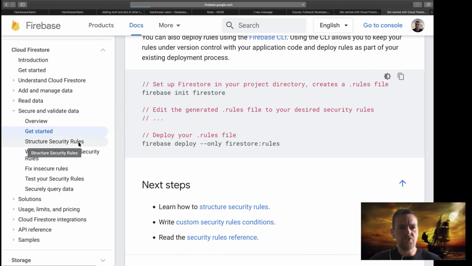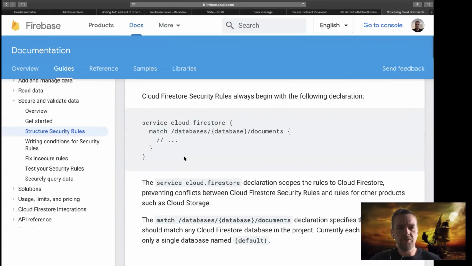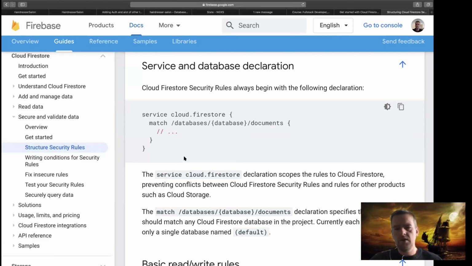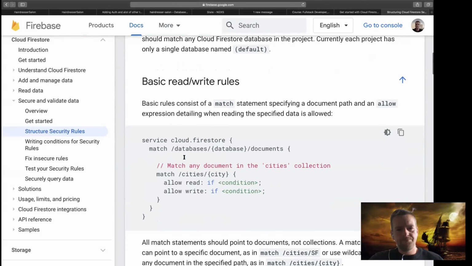We'll say structure security rules down here. Have a look at what that is all about. This is what I just talked about right here. And first of all, have a look right here.